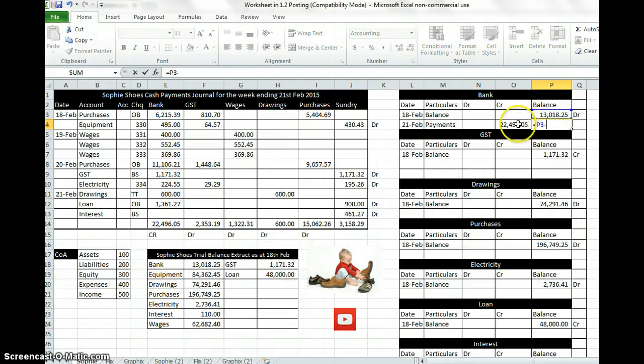If I go this way, it'll give a negative number. We don't want a negative, so I'm going to do the other way, and it is now a credit balance or a liability. I've spent more money than I had in my account, so that's now a liability.